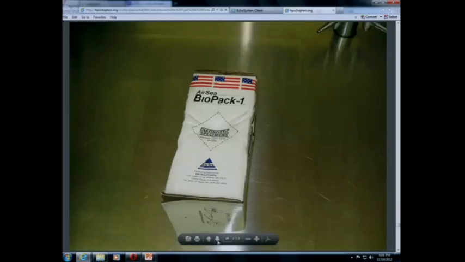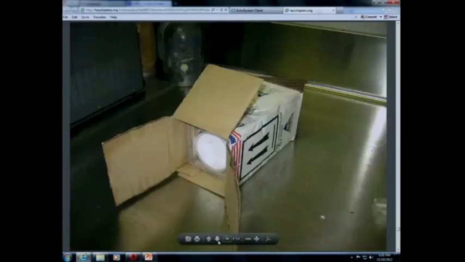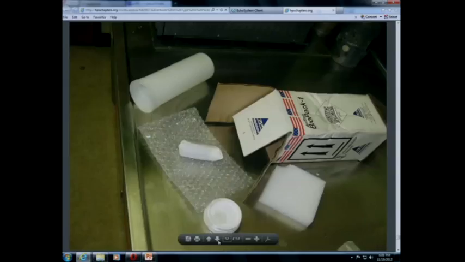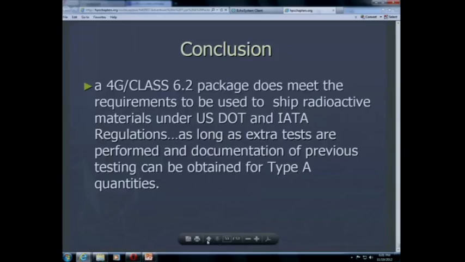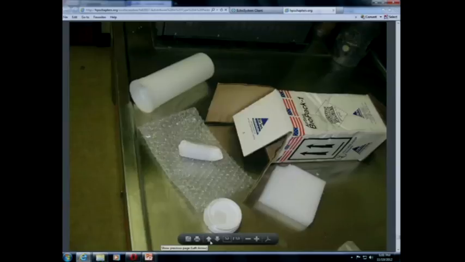And you can see the results. Didn't penetrate it. But the true test again is, how did the contents fare? And apparently they did all right. Those are the performance. Remember I said it's performance based? These are the performance tests that are done on a Type A package.